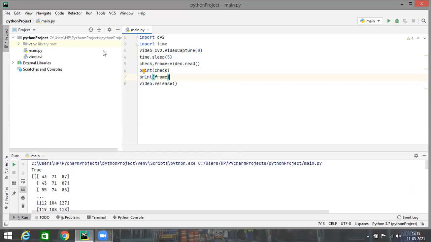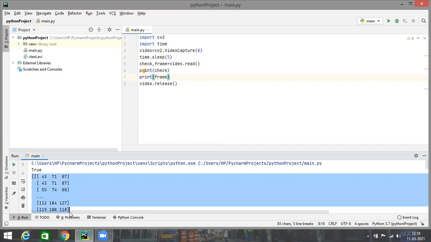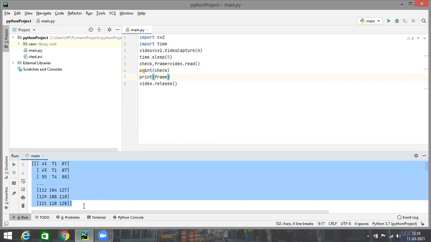So here, as you can see, we are getting an output of true when we try to print check, which means that Python is able to read the video frame correctly. And this is the 3D matrix corresponding to the first frame, which the webcam was able to capture during the 5 seconds when the camera was on.